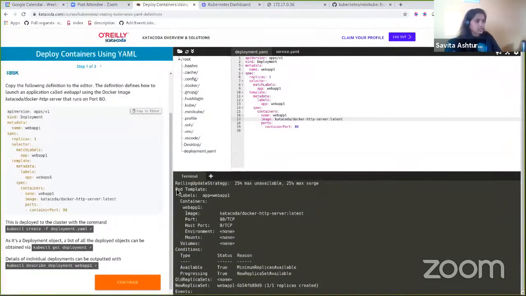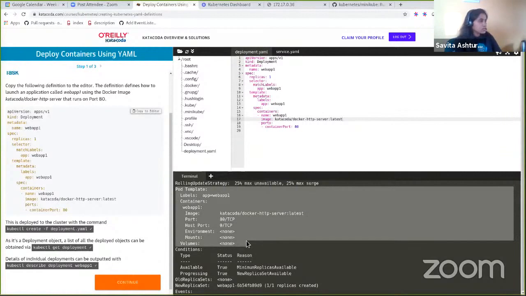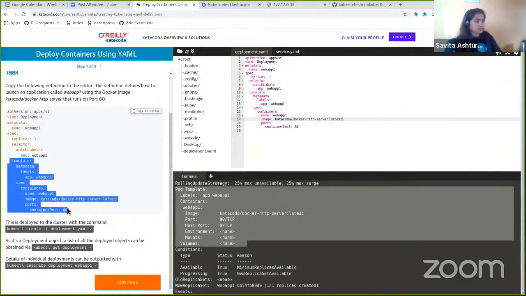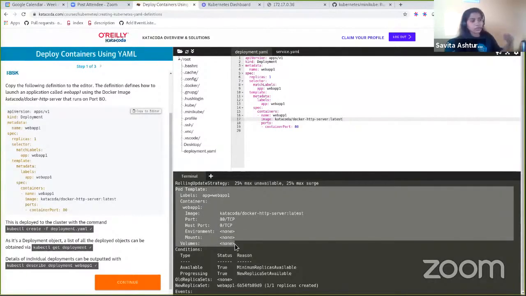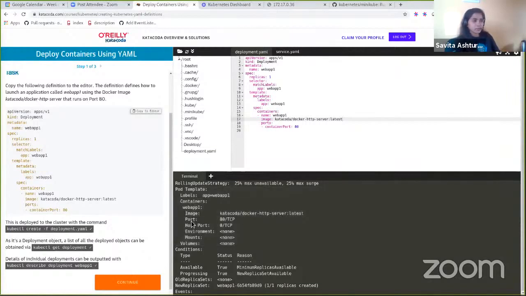Now, you can see here the pod template. The pod template is nothing but the template which we just saw. This is the template which will be used to create the pod. So what all information have we specified? We have given the label, and in the container section we have specified the port and image. The remaining things we just kept as they are.